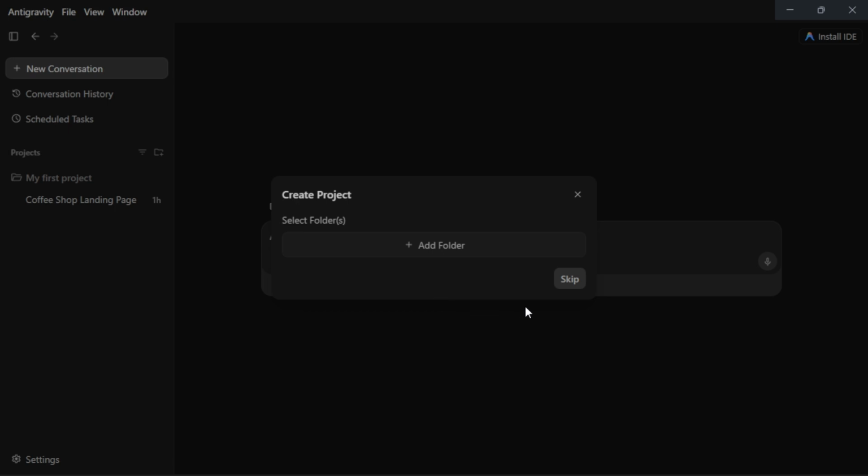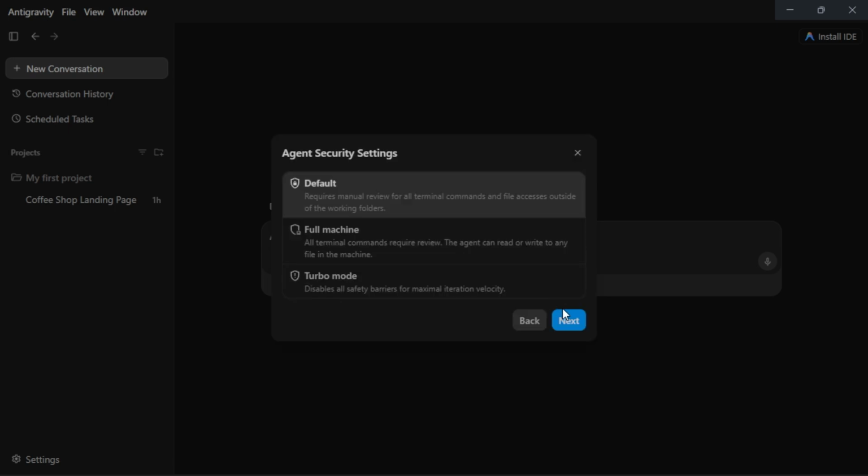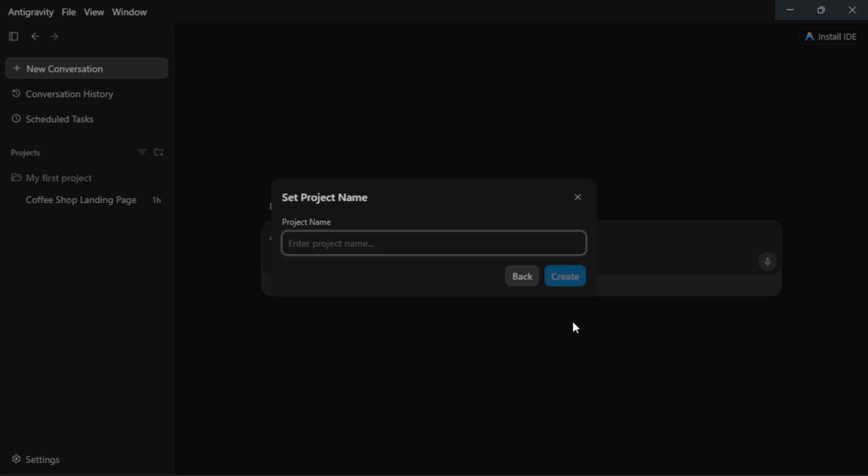After choosing the folder, click Next. If it asks for settings, keep the default option. This is the easiest choice for beginners. Then give your project a name. Again, keep it simple. You can call it My First Antigravity Project. After that, click Create. Now your project is ready.